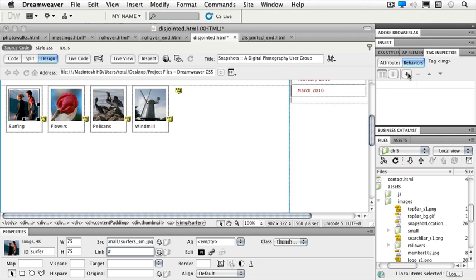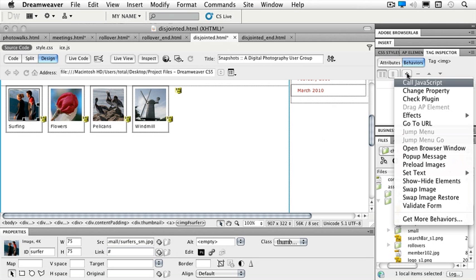In my Behaviors panel, go ahead and click on the plus and choose Swap Image. Now, had I done the rollovers, just put an image in my file and wanted to do a rollover instead of doing it from my Insert menu to begin with, I would do the same thing with it. I would go to Swap Image and then swap that with the other rollover portion of the image.